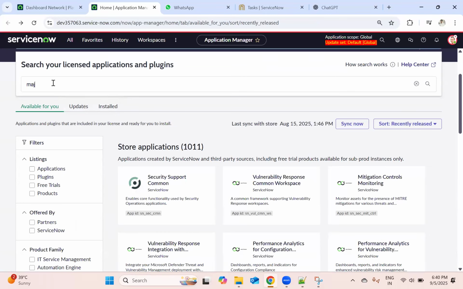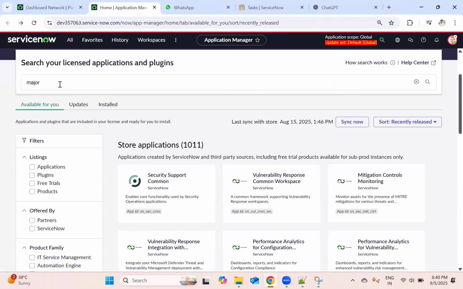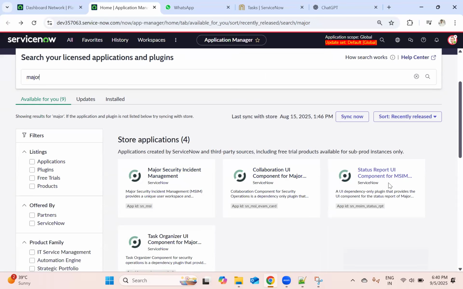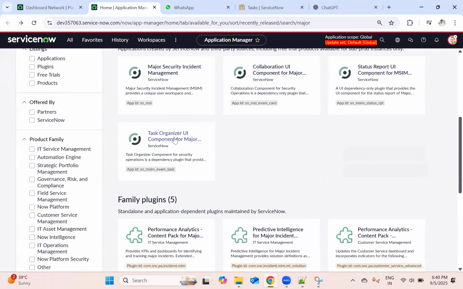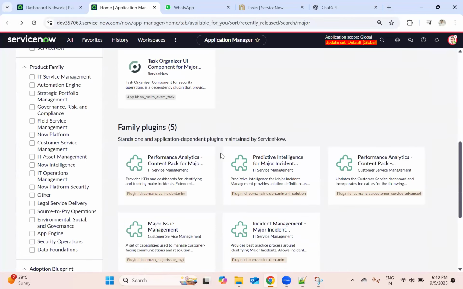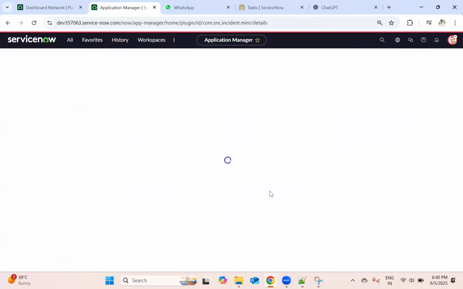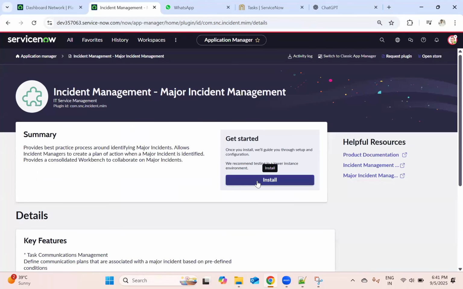Now I want to install major incident management, right? So let's search. See, when I search major, I am getting major security incident, collaboration UI component major, then status report UI component, then task organizer UI component, correct? Now I want major incident management. Where is that? This is the major incident management plugin, correct? So let's install this one. I'll just click this one.